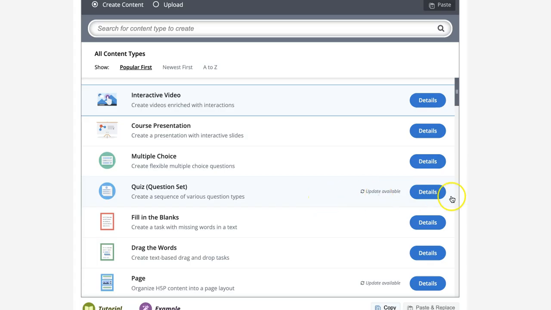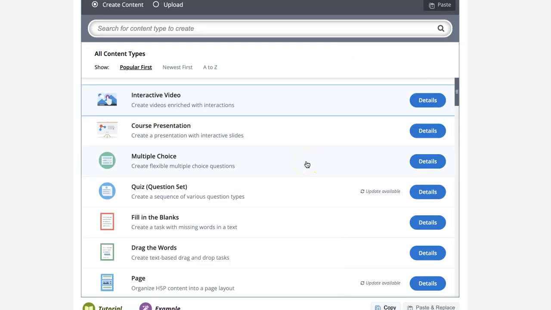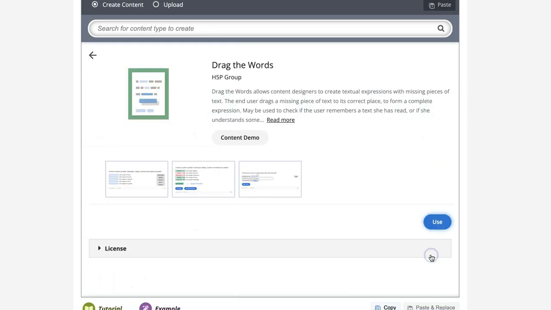Let's look into this Question Set. When I click on the details option, there are two buttons here if you observe. Because there are some updates available, there is a button called update. You can click on the update and then click on this use button. For every content type, you have a link that leads to a content demo, some screenshots, and a description of that particular content type.